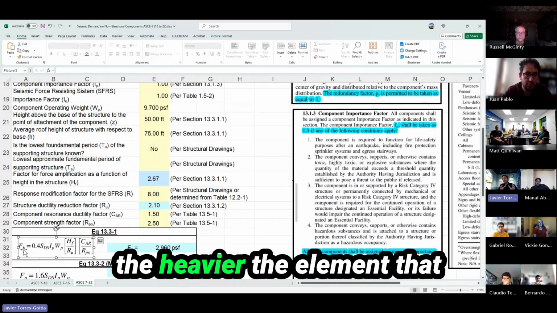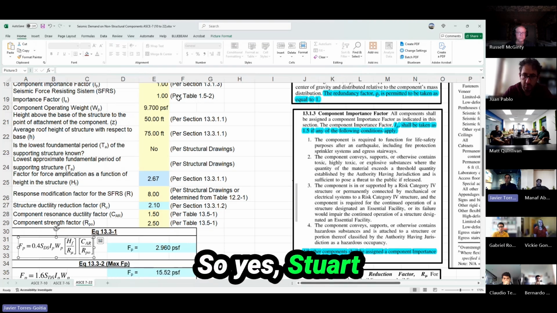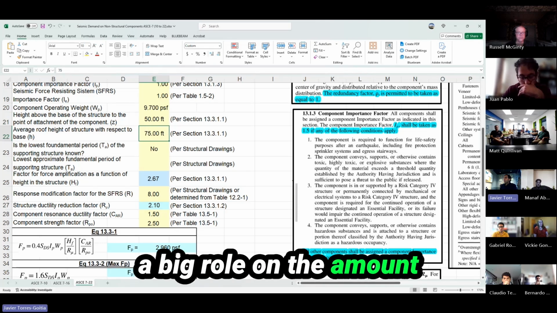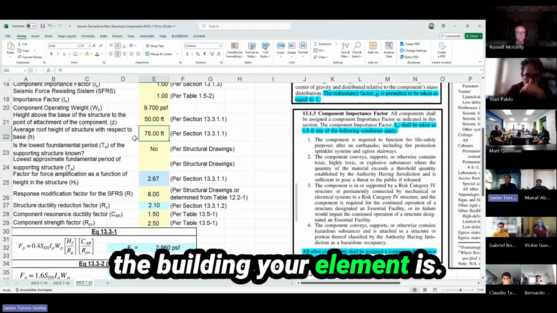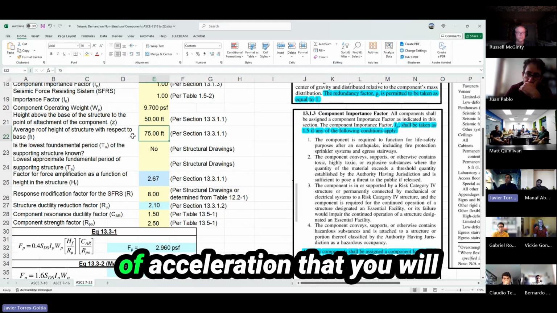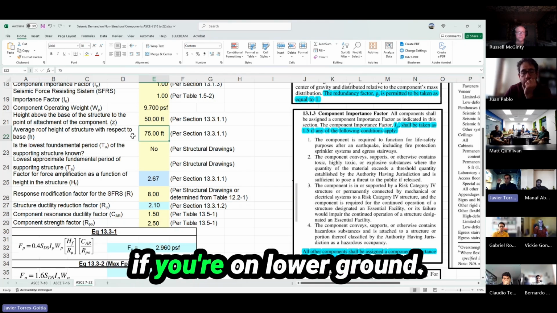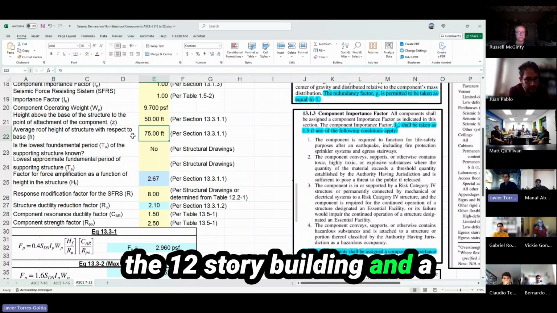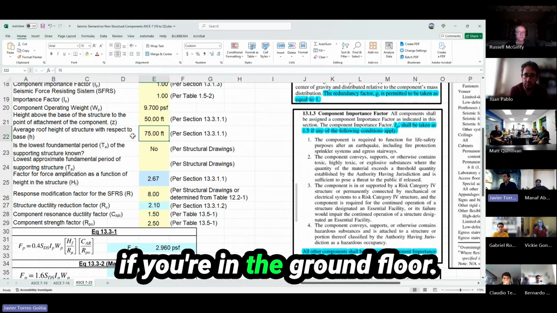Like I said in the beginning, the heavier the element that you're trying to restrain, the higher your seismic forces. So yes, Stuart, that's a good point. Another factor that plays a big role on the amount of force that you're determining is how high on the building your element is. Of course, if you are closer to the top of a very high building, the amount of acceleration that you will experience is a lot higher than if you're on lower ground. If you're in a 12-story building and an earthquake hits, you're going to feel that movement and that acceleration a lot more than if you're on the ground floor.